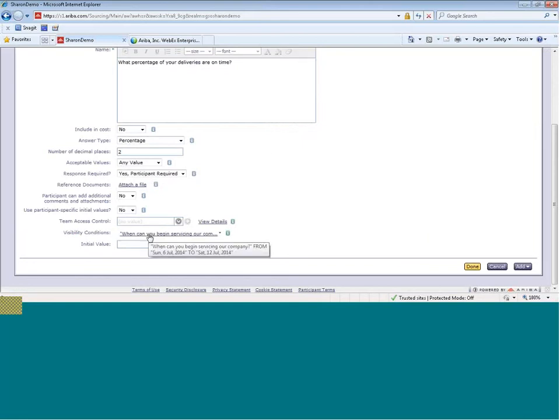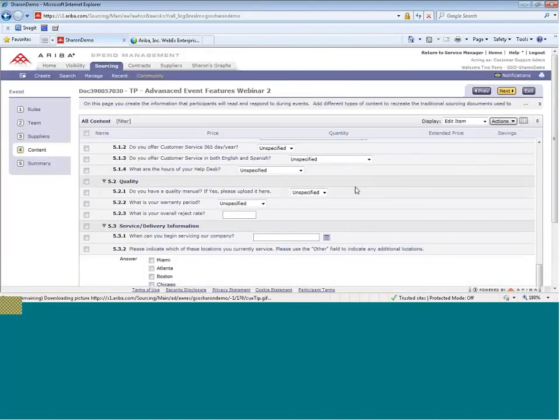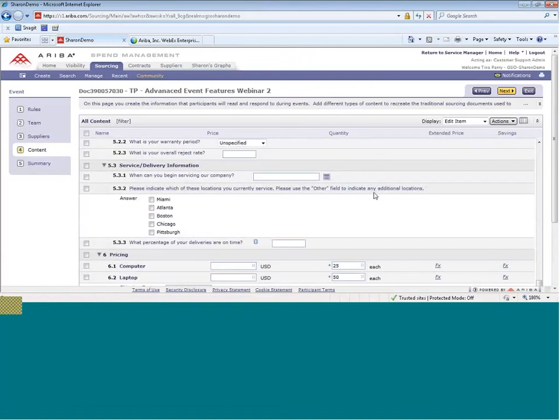And it tells me what the visibility condition is: when can you begin serving a customer, from this week. If I say done, and if I look, this is the question that we're basing it on.